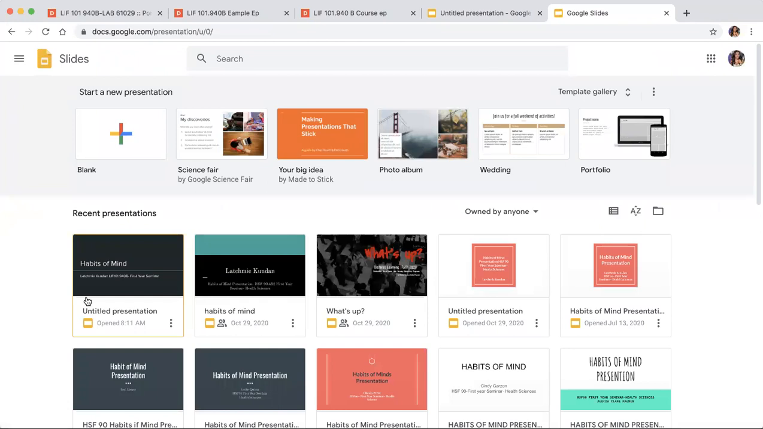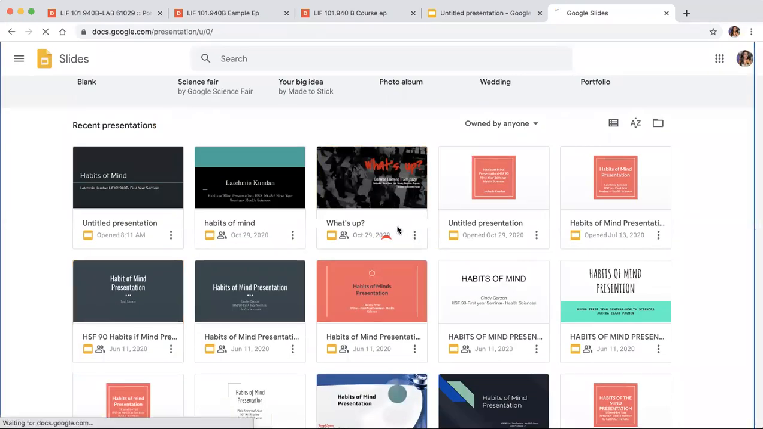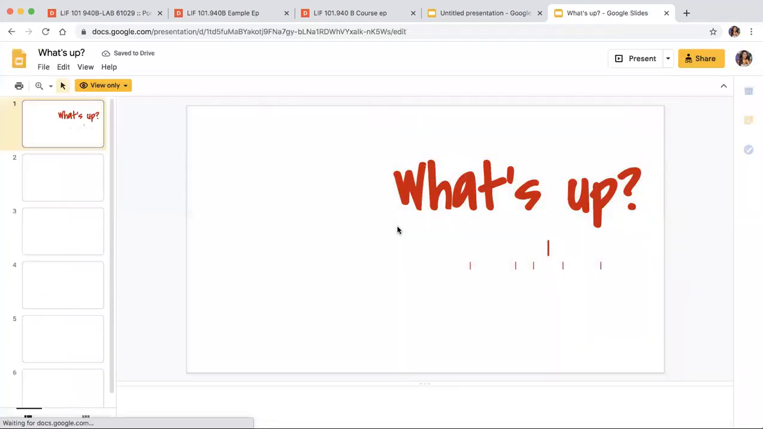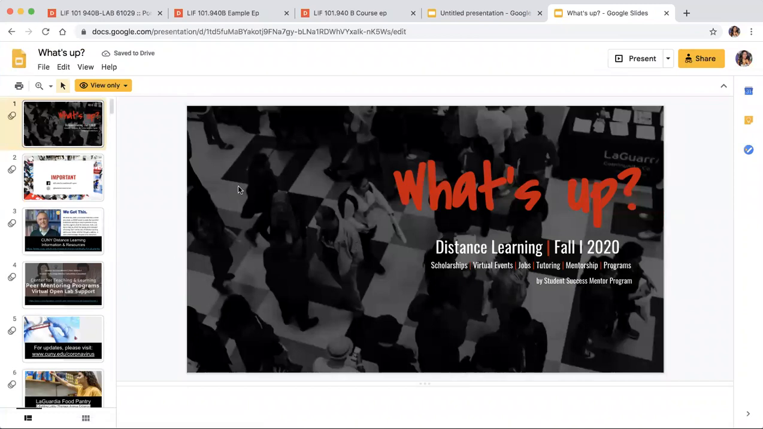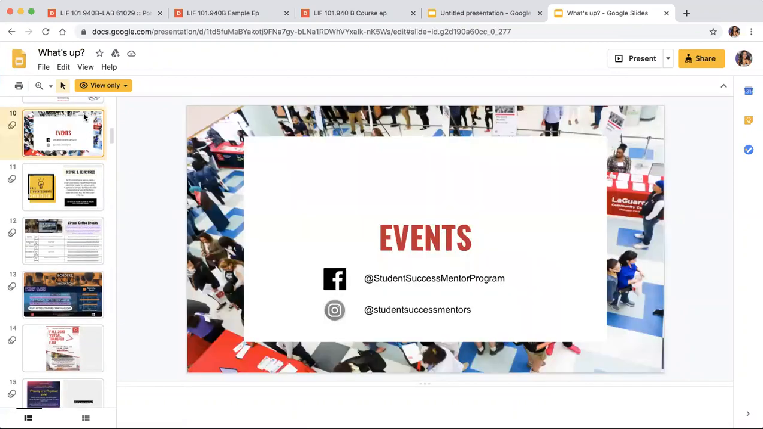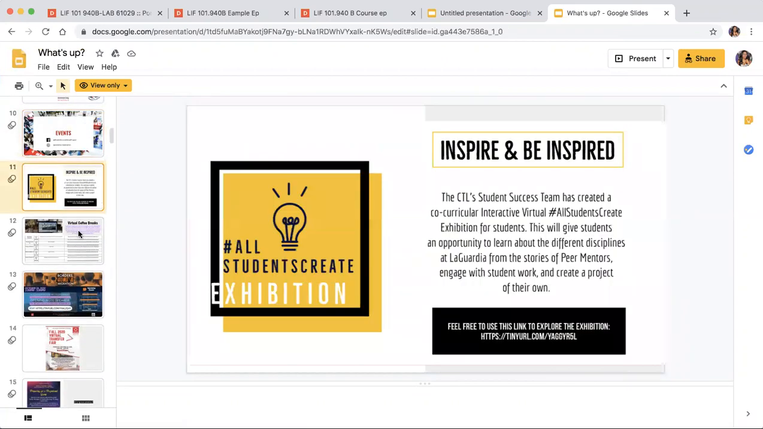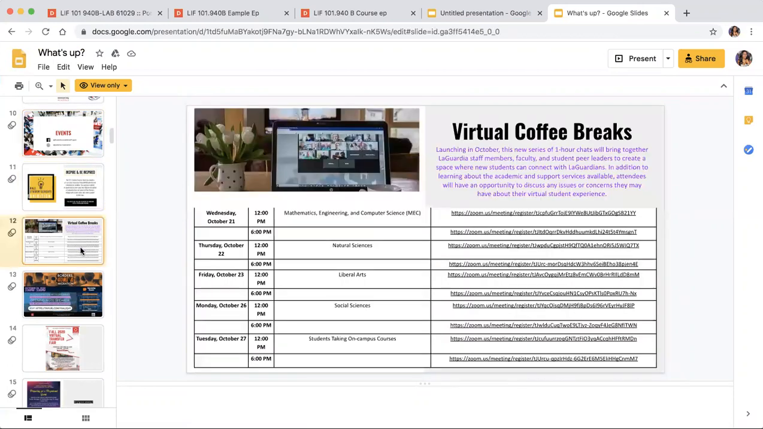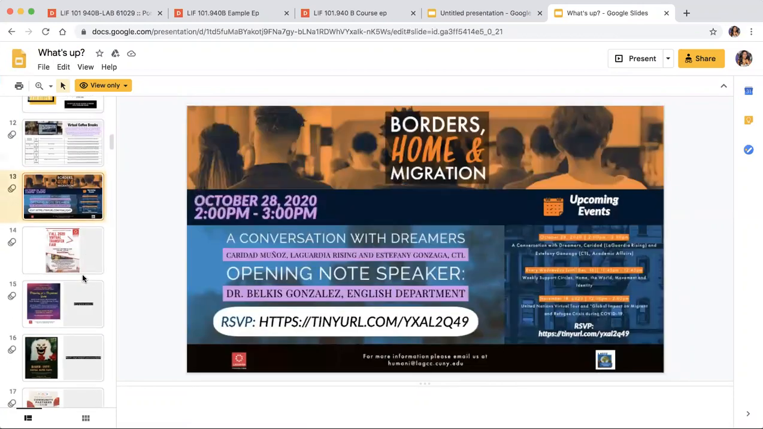I have different co-curriculars that you could choose from. So this is a What's Up link, right? I'm going to send the link in the Zoom chat, but this is basically, if you look through events, there's a lot of events that you could choose from to be a part of a co-curricular activity.